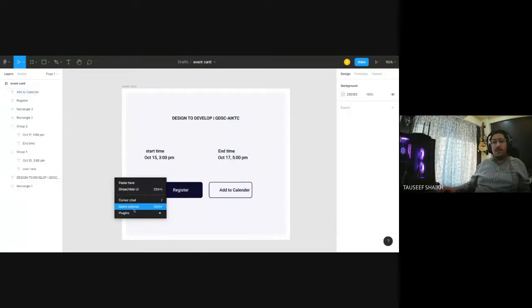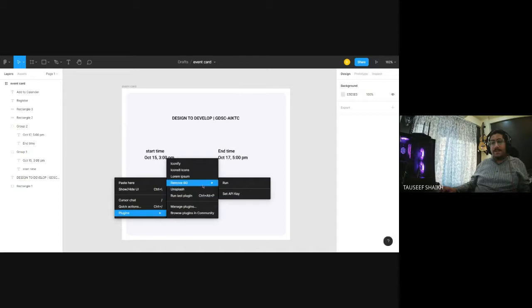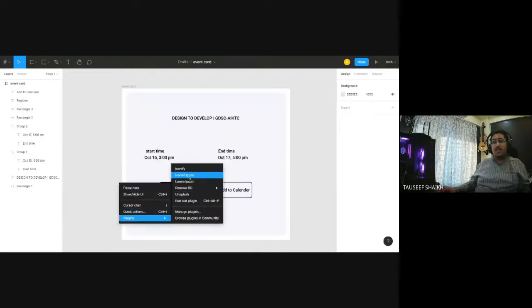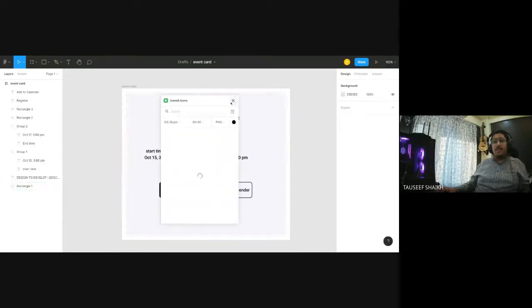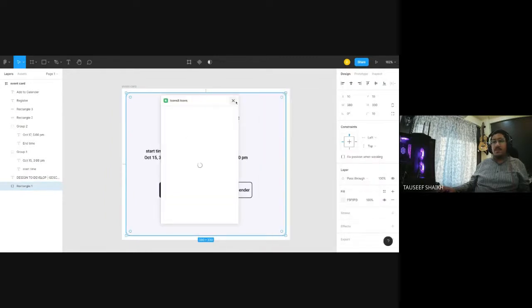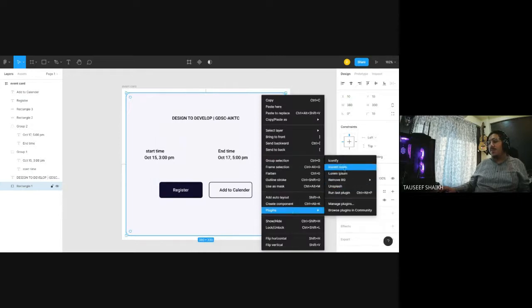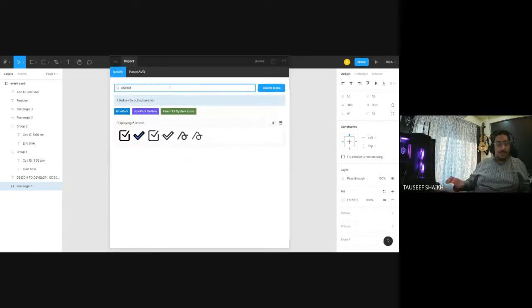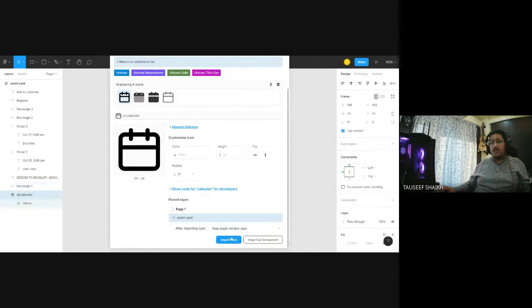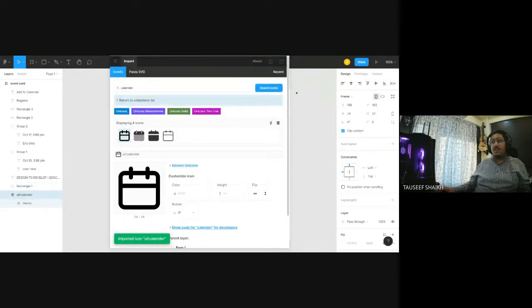Looks good. I will use a plugin. So there's one last plugin. I will use Icon 8. Let's use a different plugin, right? Use Icon. Sorry, my bad. This muscle memory. Calendar. Import icon. The icon has been imported.